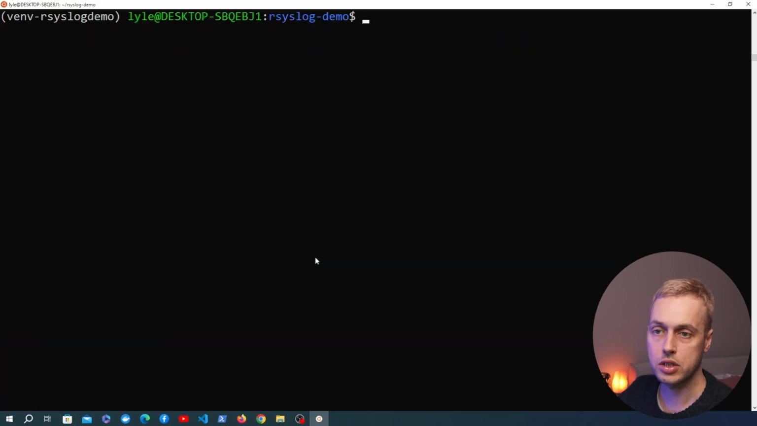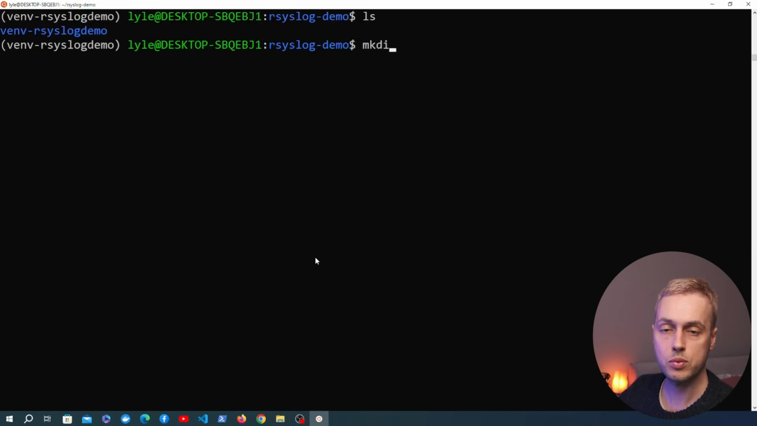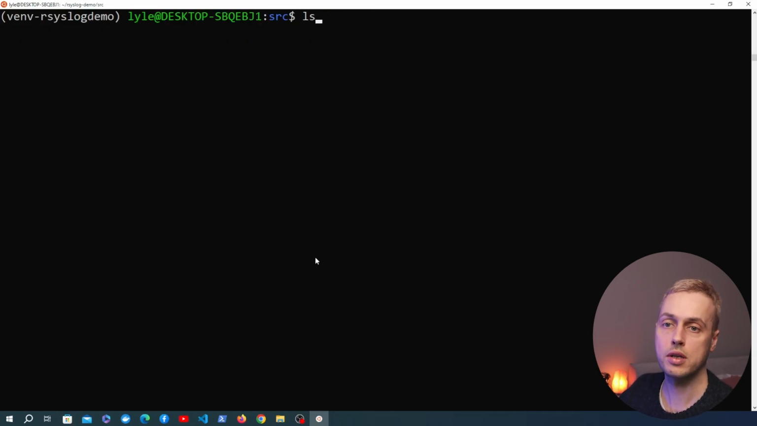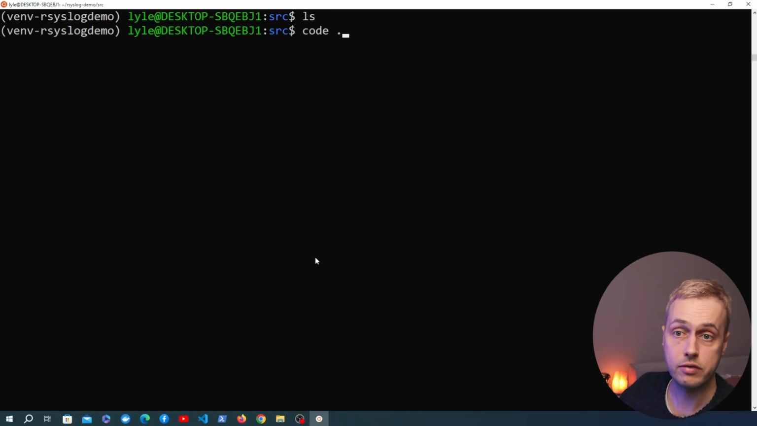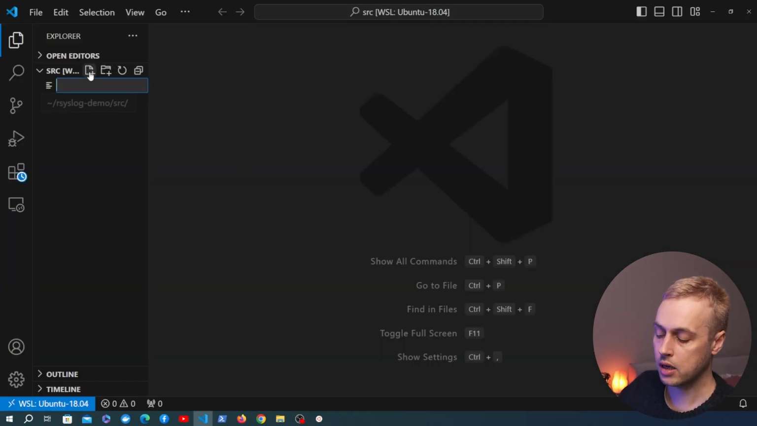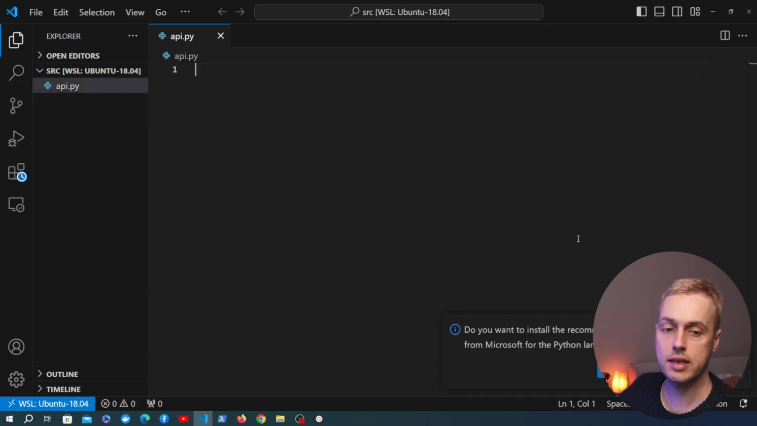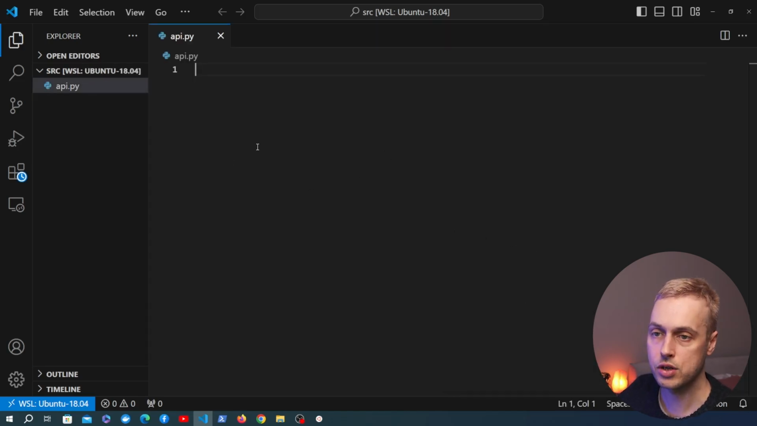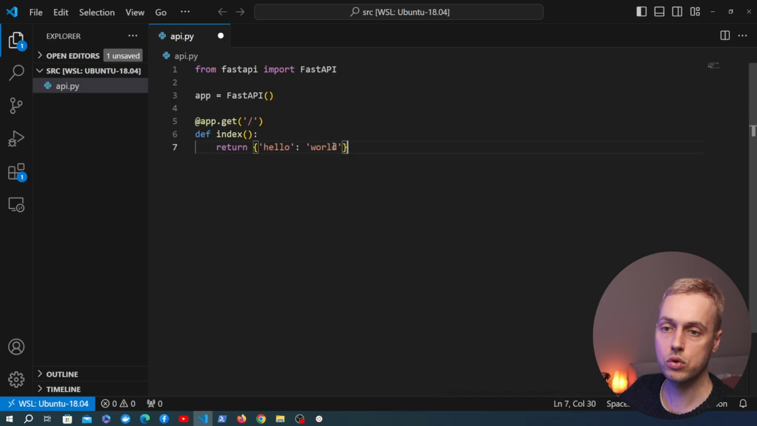So now that these packages have been installed in the virtual environment, we're going to create a directory called source, and that's going to contain the code for this API. And in that directory, we're going to open this directory in VS Code in order to create some files and write the code. So I've now got VS Code open in that directory, and we're going to create a file that we're going to call api.py, and that's going to contain our FastAPI application code. And I'm going to paste in the code for a very simple FastAPI endpoint here.